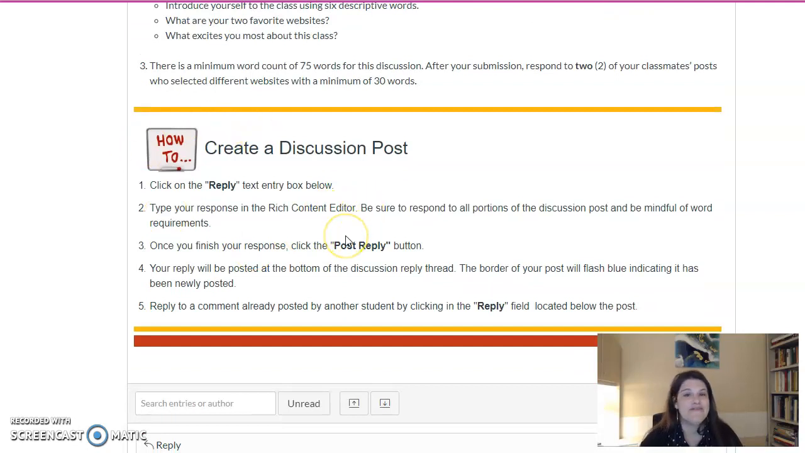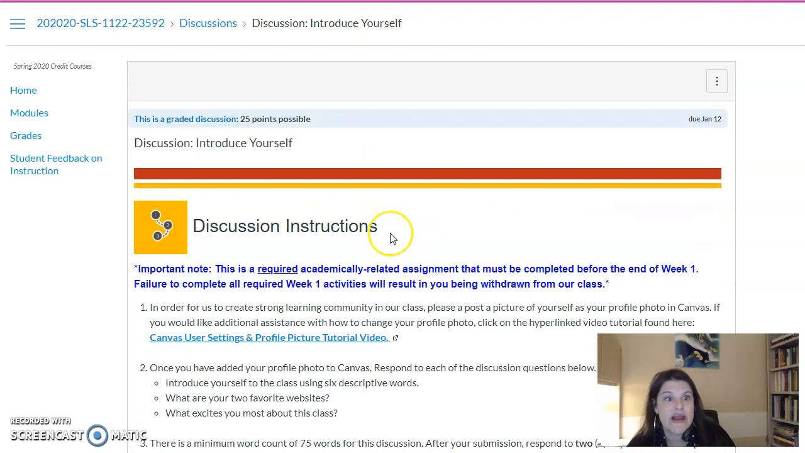Every assignment, every discussion board, every quiz has this piece of text here, which shows you how to actually submit the assignment or post to the discussion board, so that you're able to get in the habit of doing that.